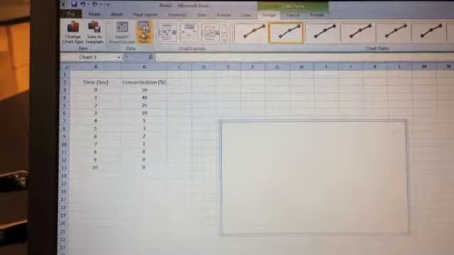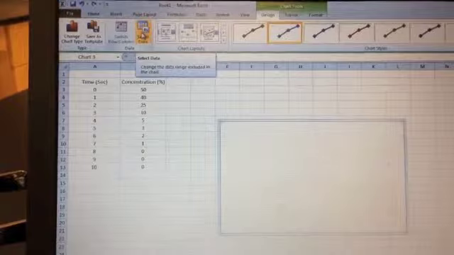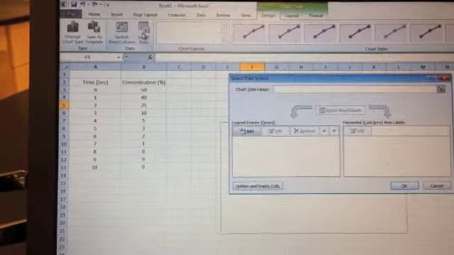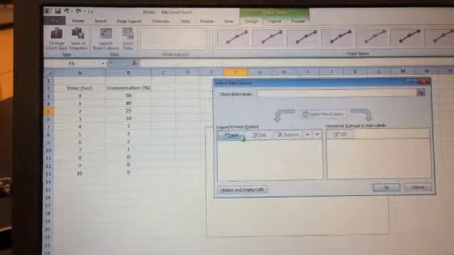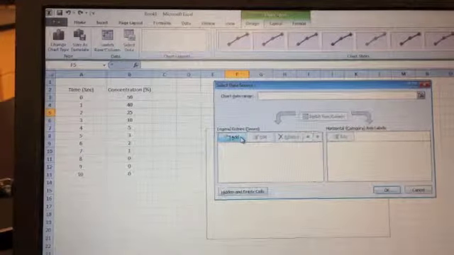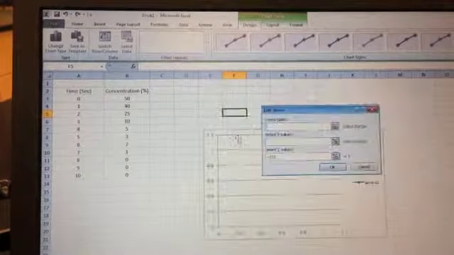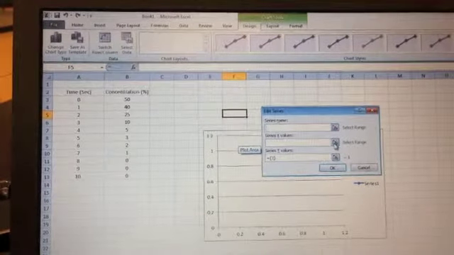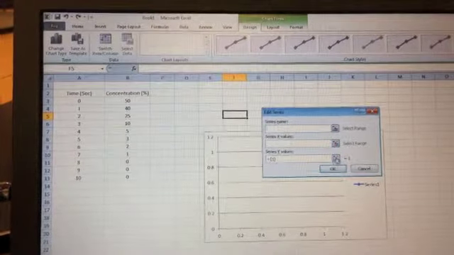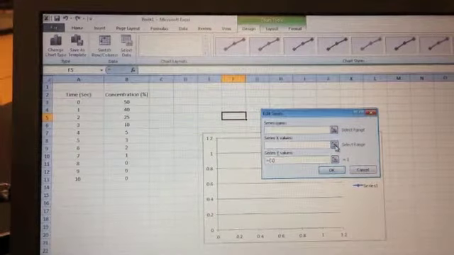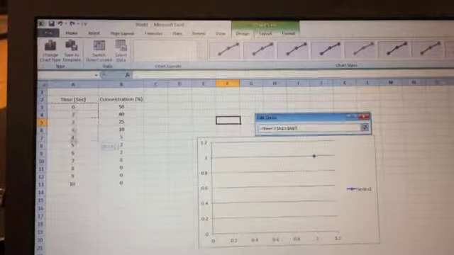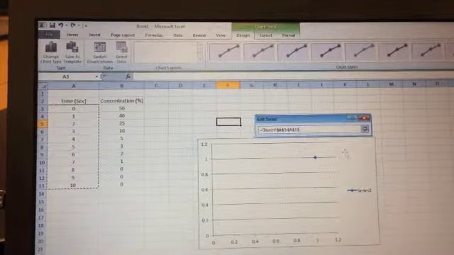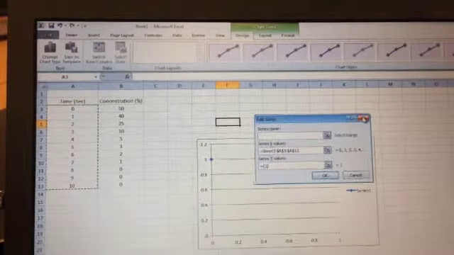So up here where it says select data, you can just press that, and this big box will show up, and you have to start adding a series that you want to analyze. So let's press add series, and here you can specify your x and y values. If I want my x-axis to be time, then I click the little box here with the select range, and I go over and highlight my time values, and then I just X out of it.